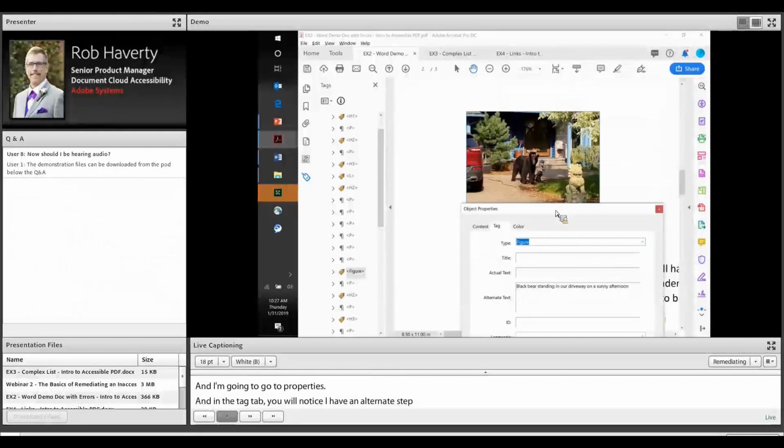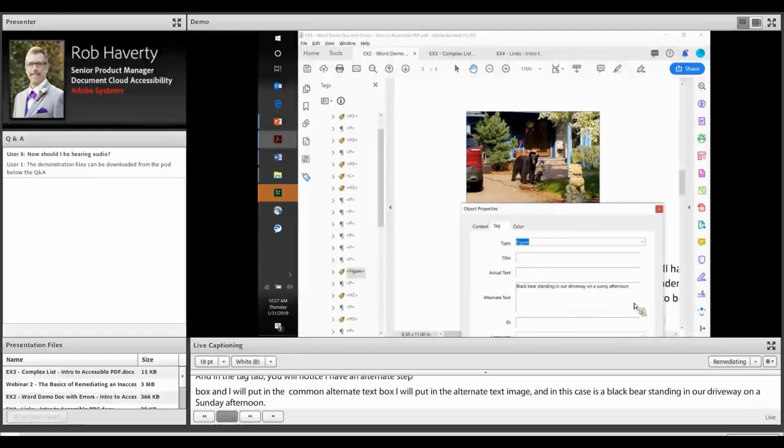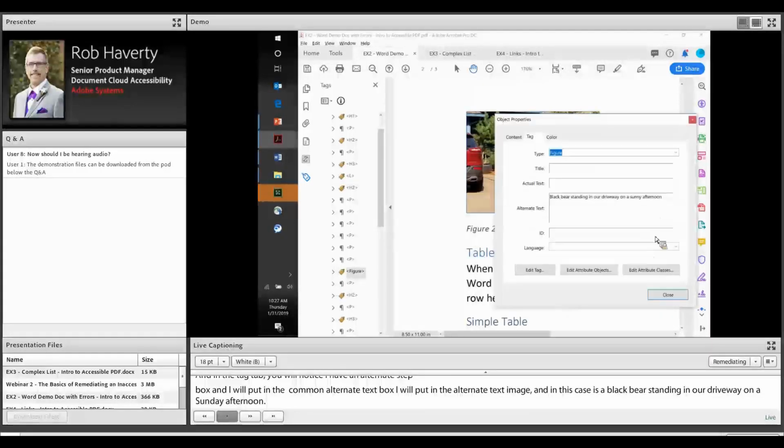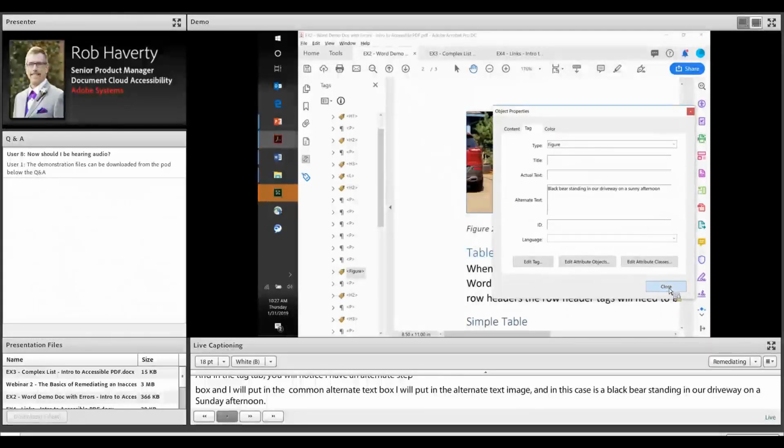Now, some people may argue that sunny afternoon is unnecessary in the alt text. However, I live in Seattle, so sunny afternoons are really important to us. Therefore, I've included it in my alt text.